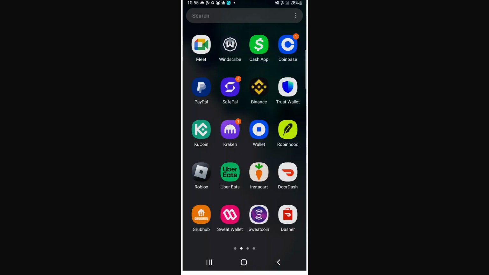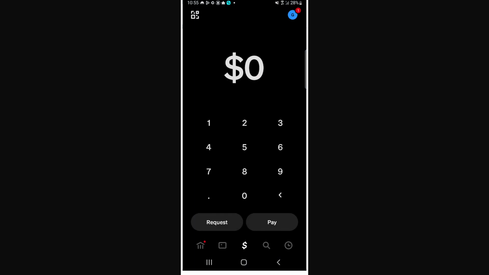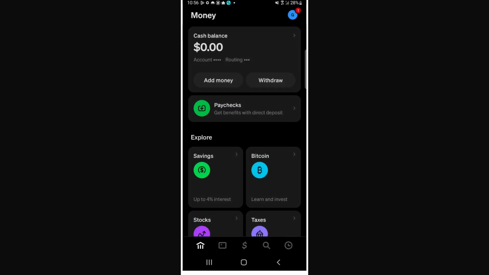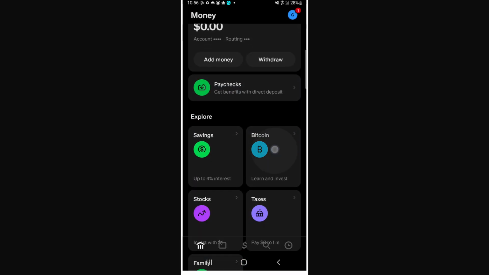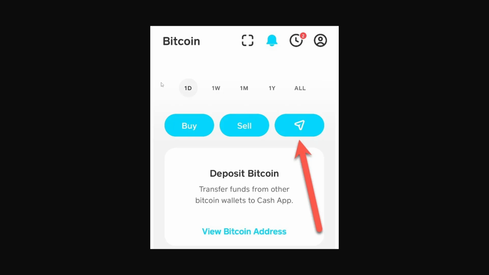So when you get the Bitcoin address from Bovada, you need to open your Cash App account. Then you need to click the bank icon in the bottom left corner. And you need to select Bitcoin. And you will see your Bitcoin balance on Cash App and you will see this kind of arrow under your balance. You need to click this arrow to send Bitcoin.